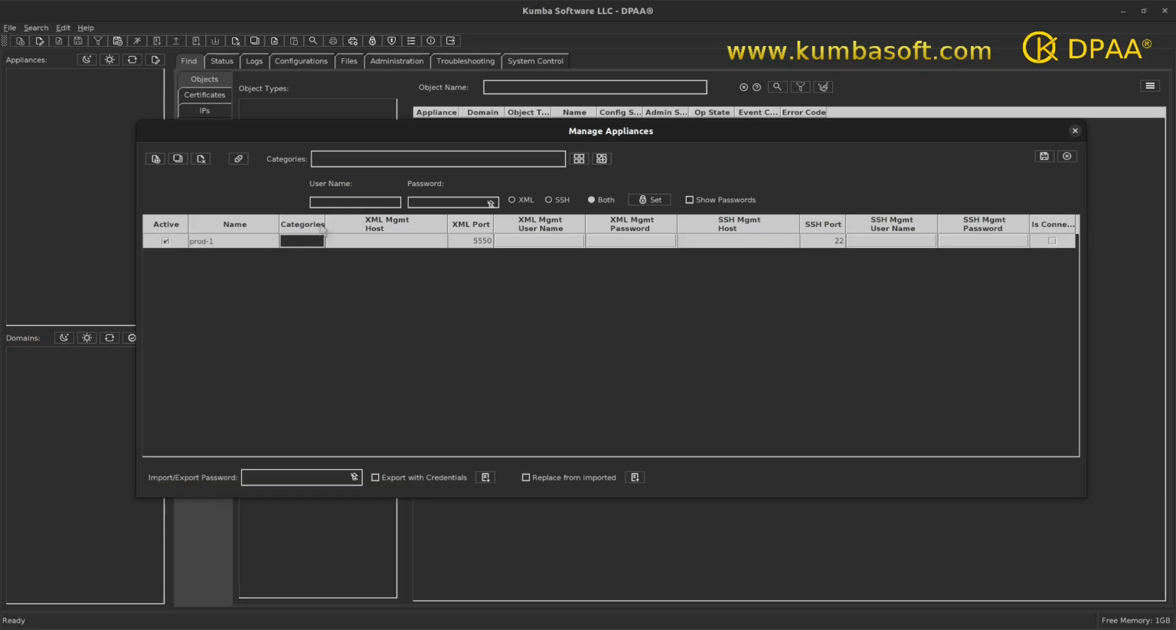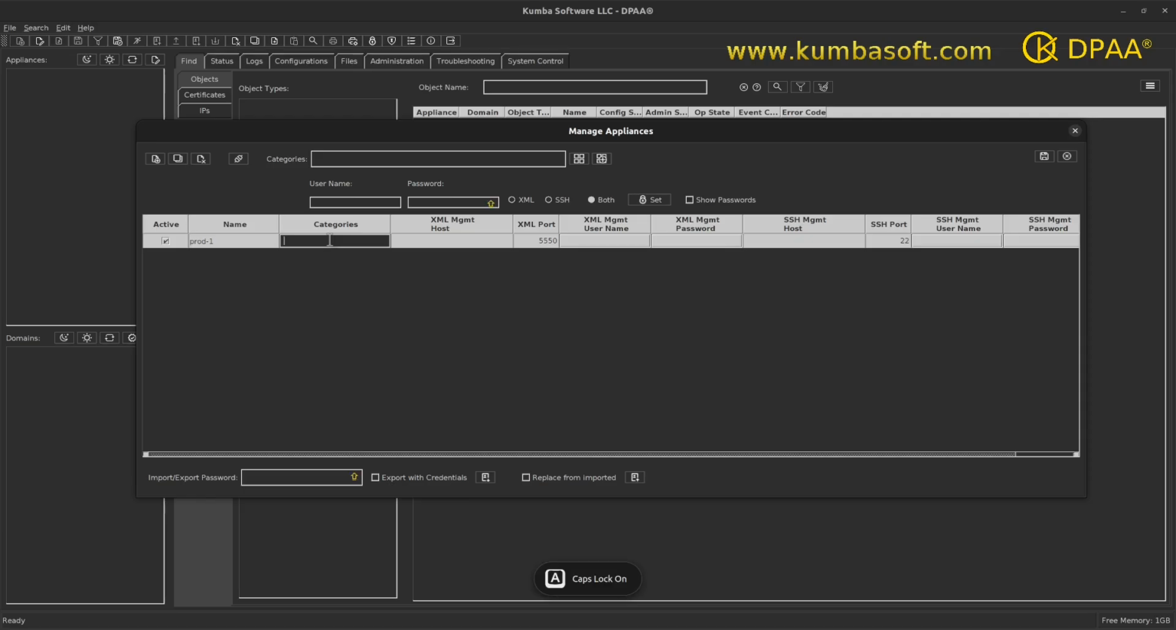Now, categories are useful for identifying things about the appliance, and I tend to put these in a different case. So I'm just going to type, this is a physical appliance, and I'm going to put a comma, and let's say it's in Kansas City. Data center, maybe that's what it is.